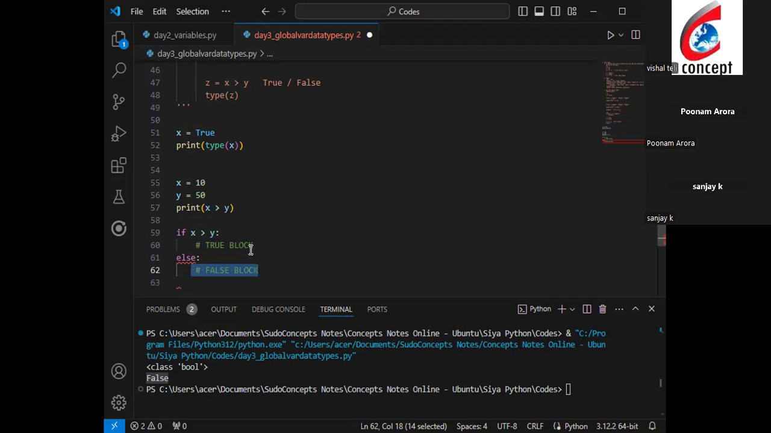To prove that, we have to print this. Let's print this, to see whether you are in the true block or the false block. So the if block is also called the true block.